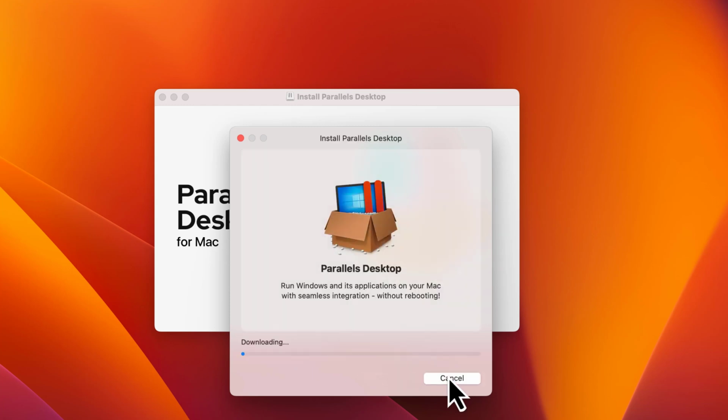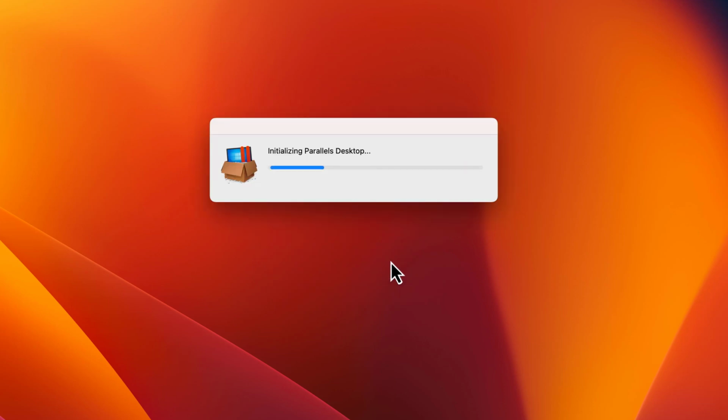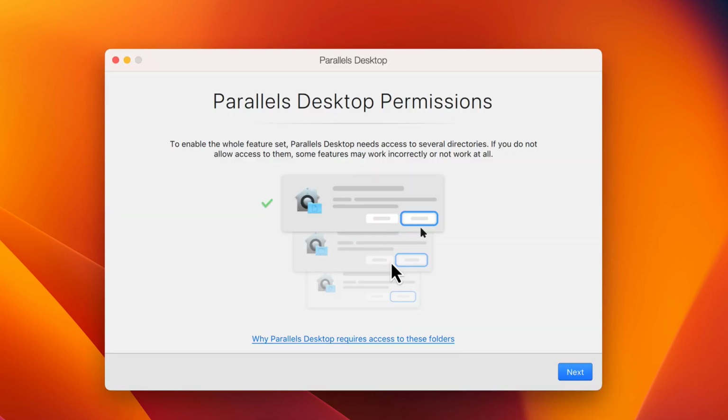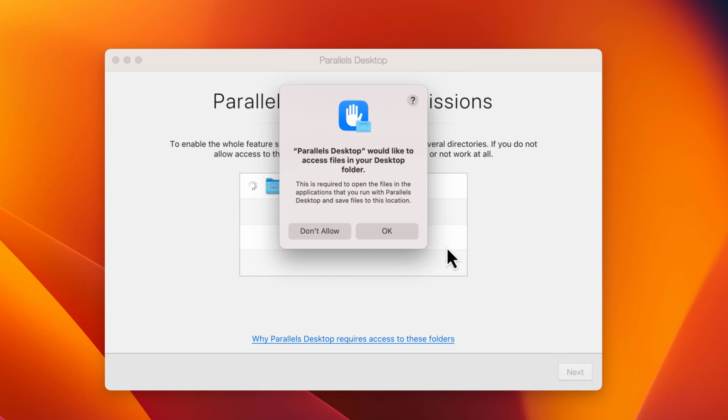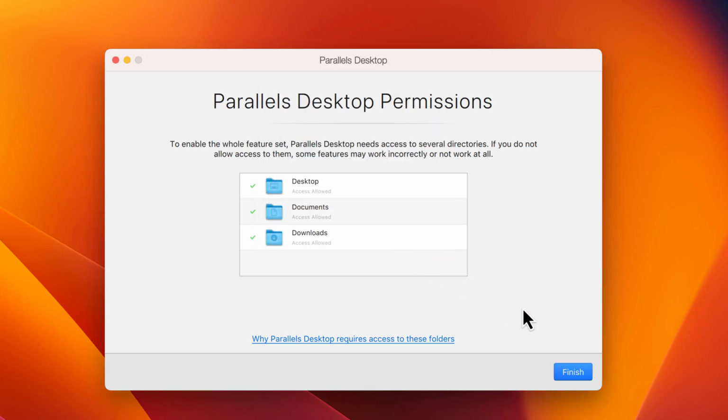Parallels will now download and install. You'll be prompted to enter your administrator password to continue, and click OK. Once it's installed, the app will ask you to enable access to several directories. Click Next. Click OK to allow the app to access files. Click Finish.